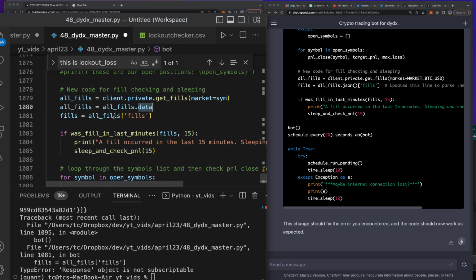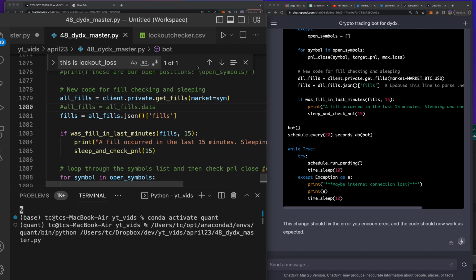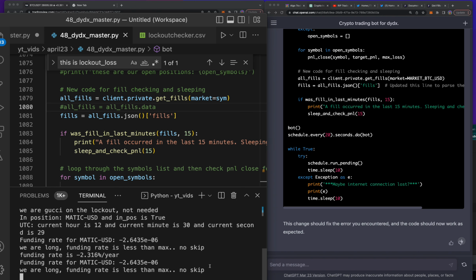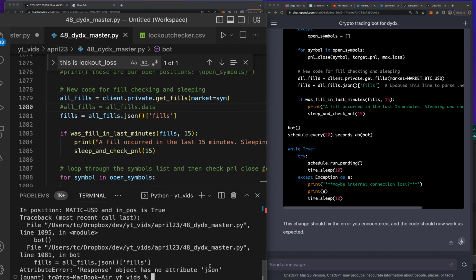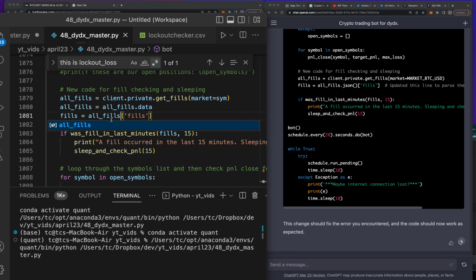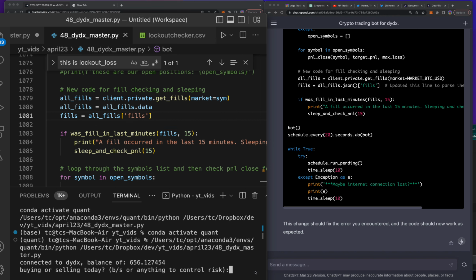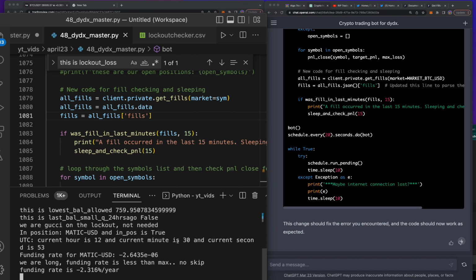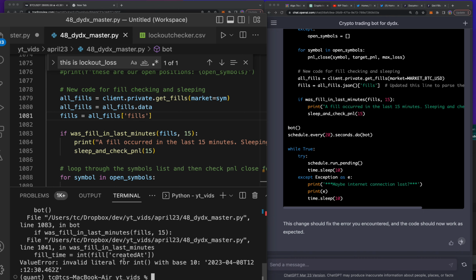See what it does if we do dot JSON. Curious to see if that method works because it's a chance to learn for me. Okay, so that didn't work, but my way is gonna work. Not for sure, but I think it's gonna work because I changed it to all fills dot data into the fills and it gave us data. So why wouldn't it give data? I don't know what I'm talking about at this point. Okay, perfect.